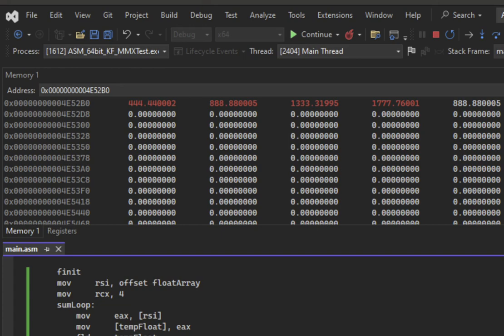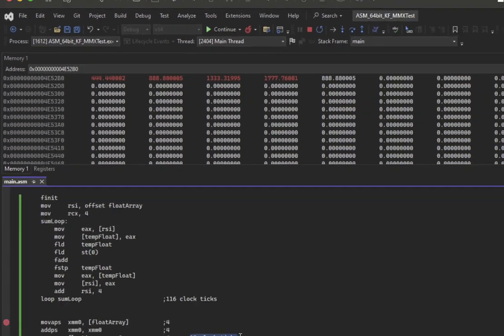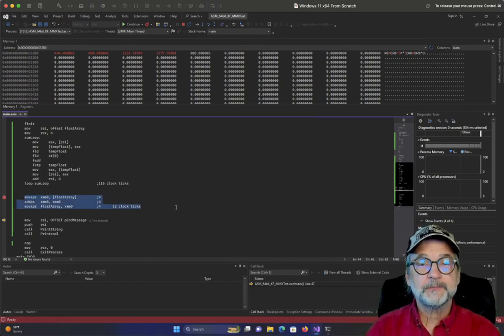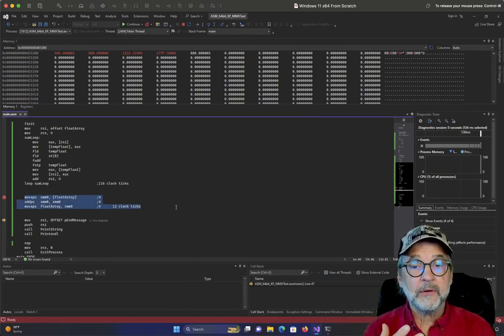So in 3 lines of code, in 12 clock ticks, I was actually able to process all 4 of those items in the array with only 3 statements and 12 clock ticks instead of 116.